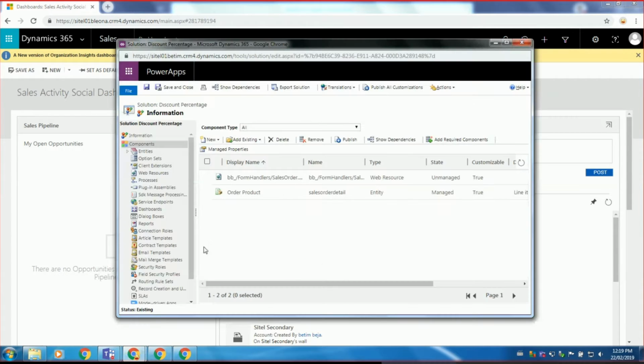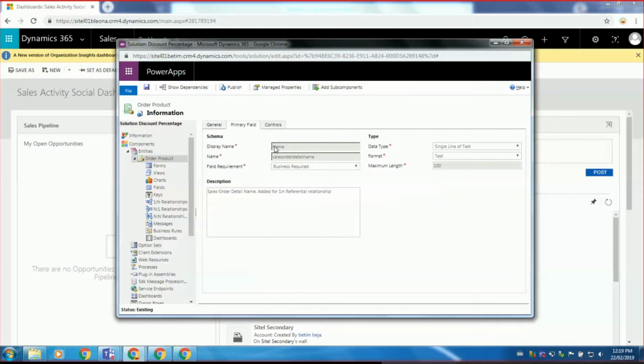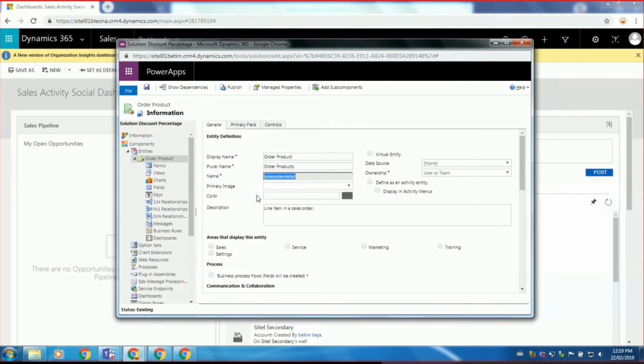So a solution is a container of resources that are our customizations. For example, this solution contains an existing and not a custom one, an existing entity, which is an out-of-the-box entity, sales order details, sorry, the entity name is sales order detail and the display name is order product.